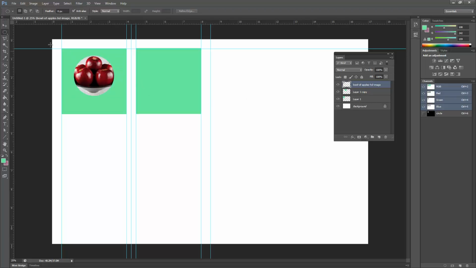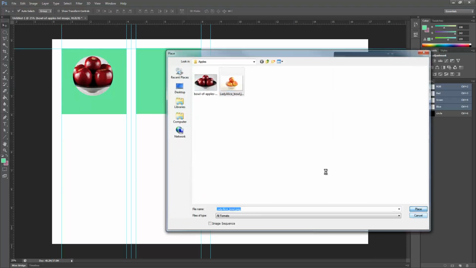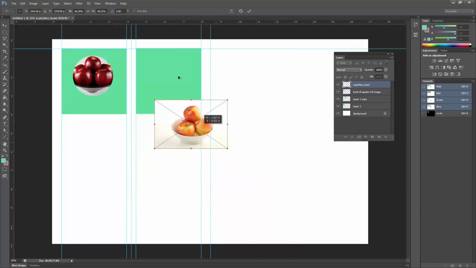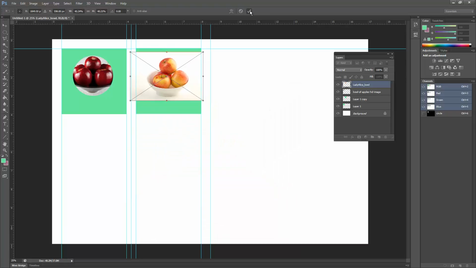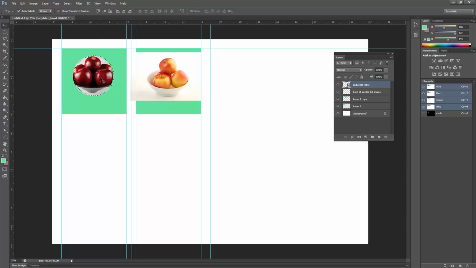Now that's probably maybe the simplest, but it's kind of the most destructive way. Now I can move this around, and let's say I want to place another object, and I want to have the same size circle. So I go to Select, Load Selection, go to the circle, hit OK.